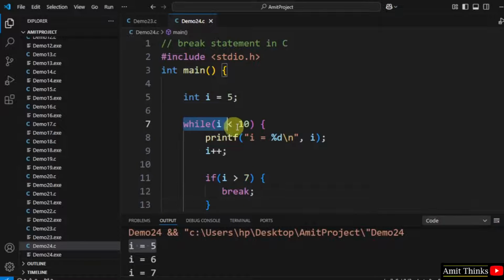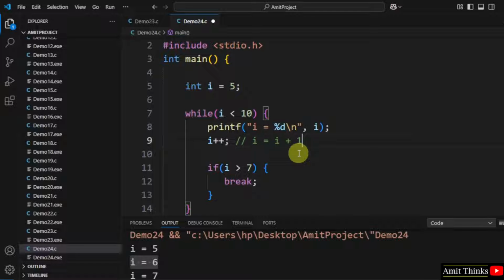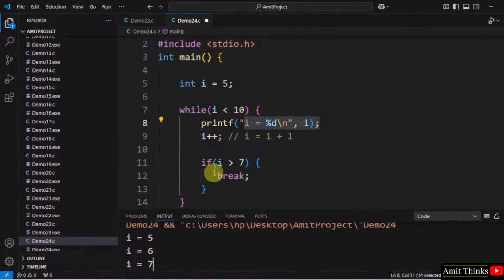It will repeat. The value of i was 6 here. 6 is less than 10. Yes. So it will print 6. After that, increment the value of i from 6 to 7. I told before, this is i is equal to i plus 1. That means the value of i is 7 now. If 7 is greater than 7, then use the break statement. No, it's not. So it won't go here. It will immediately reach here. 7 is less than 10. Yes. It will print 7 and increment it to 8.